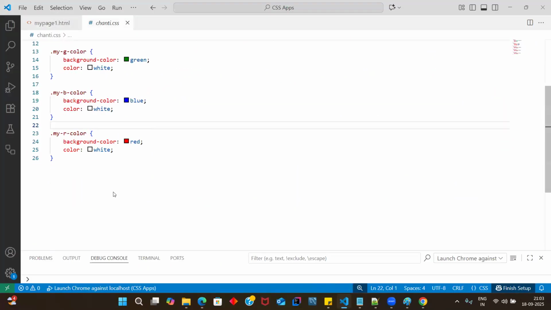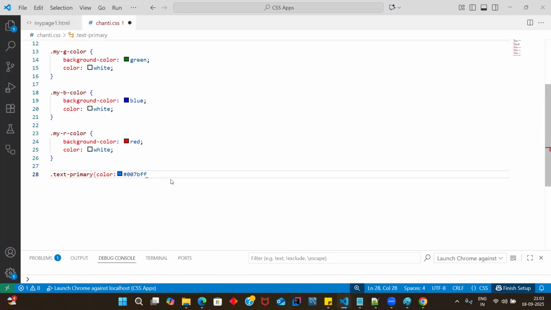And maybe I'll use this chanty.css first, so that we will be on the same page. Are you clear what is text-primary? Hey guys, I'm decoding the Bootstrap code. If you understand this, one Bootstrap ready class, sir. Yes, sir. One of the class selectors.